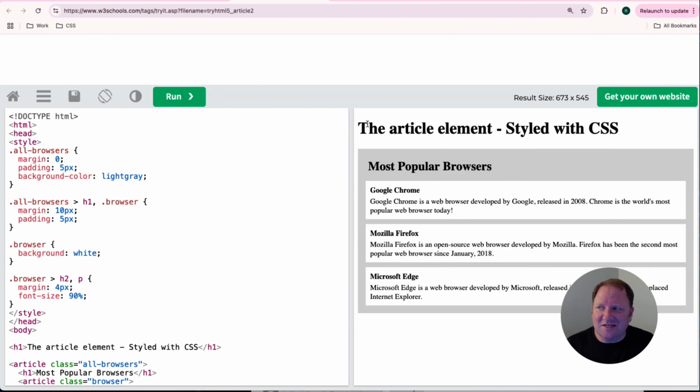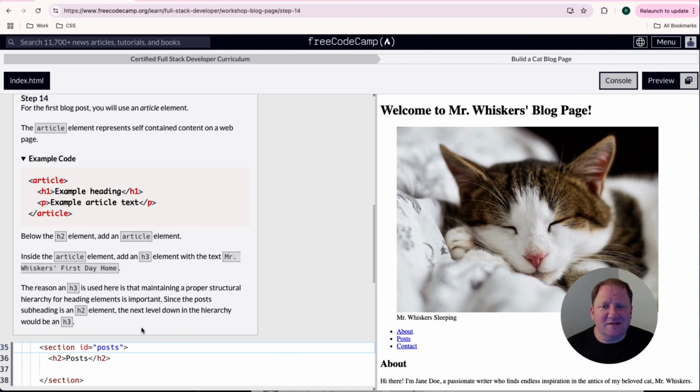Again, you're not going to see anything physically once we start adding the article on here. It is going to be used potentially for styling, and it is used for blog posts, forum posts, news articles, those types of things. Let's go ahead and complete this challenge here for this step. And that's going to be article. And then I'm going to close it off.